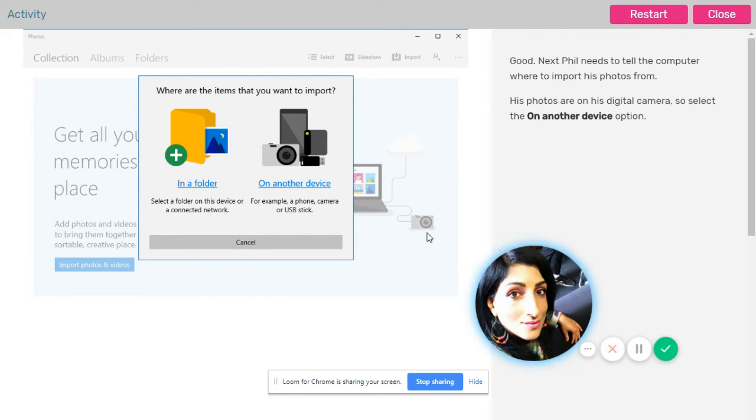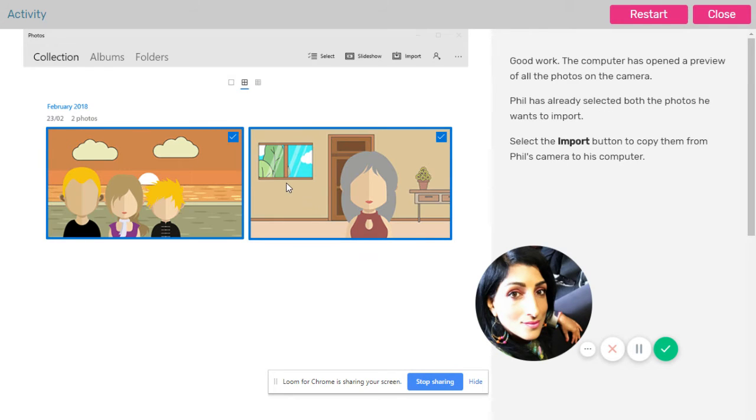Next, Phil needs to tell the computer where to import the photos from. His photos are on his digital camera, so select the On Other Device option. The computer has opened a preview of all the photos on the camera. Phil has already selected both the photos he wants to import. Select the Import button to copy them from Phil's camera to the computer.